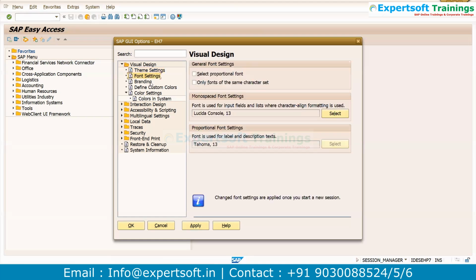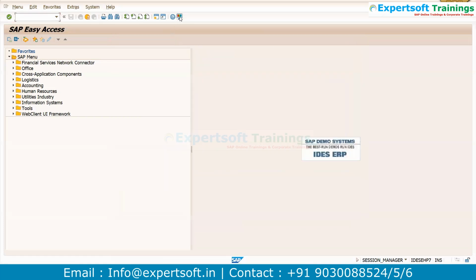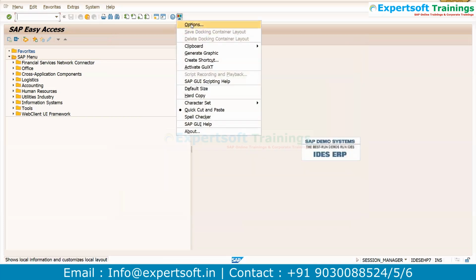And if you want to change the font settings and other things, you can do it here. If you want to change the color settings, you can use the color settings here. All this you can do by clicking here on the GUI options. Let me show it again. We need to click here, click on options.